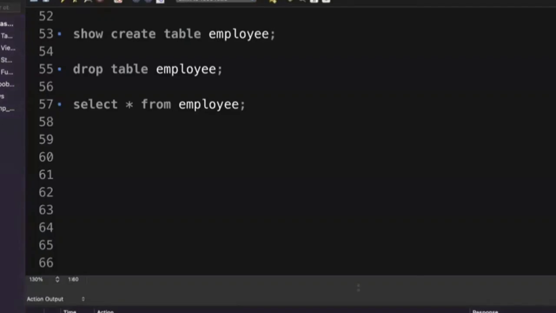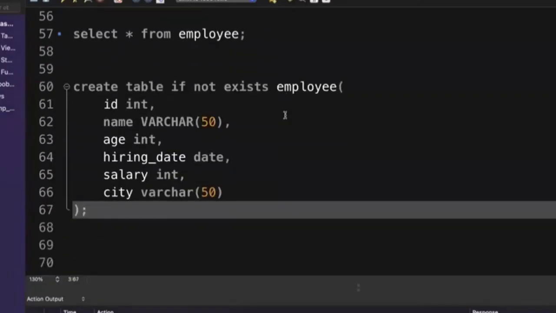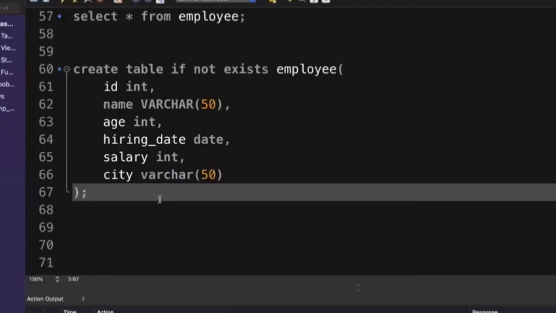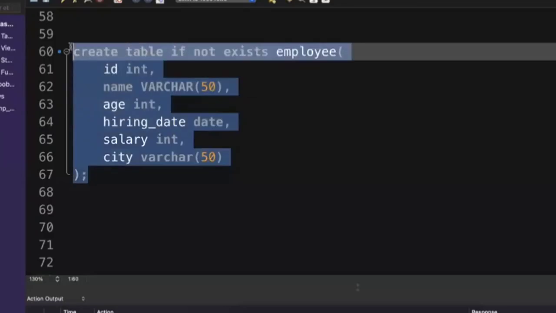So here, what I am going to do is recreate the employee table in the same database, but with a few more columns. So ID, int, name, age, hiring date, salary, city. Right now in this table definition, you can see that we have not applied any integrity constraint. It is very simple, and even by default, everything is allowing null values as well. So no dedicated or specific integrity constraint. So let's execute it.